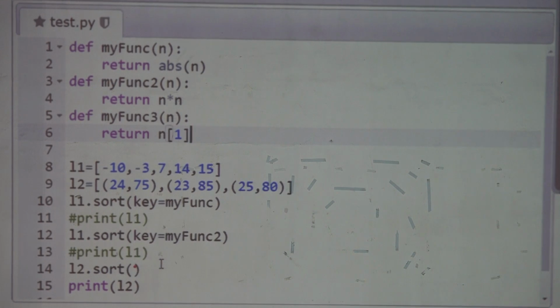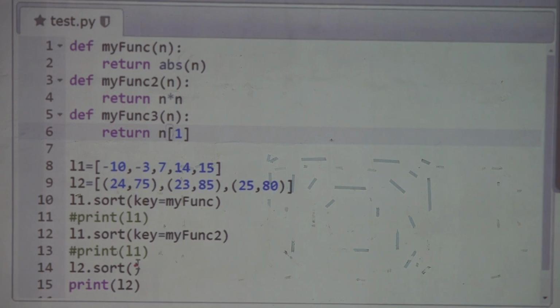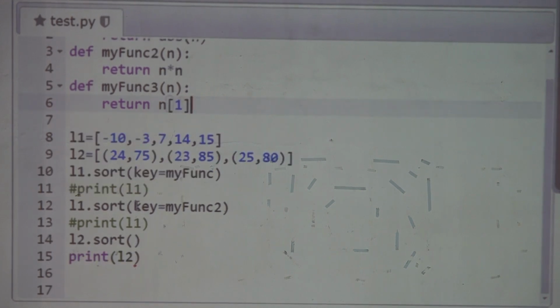So what are we saying? That for this tuple n, consider what as the key? n[1]. n1 means n0, n1. You know the ordering, right? Like every other language, ordering starts at 0. So we are saying sort based on n1. That is, sort based on marks. By default, what are you sorting on? Age. Now sort on marks. So now I will supply that function as my criteria for sorting on L2. Let's see whether this works.